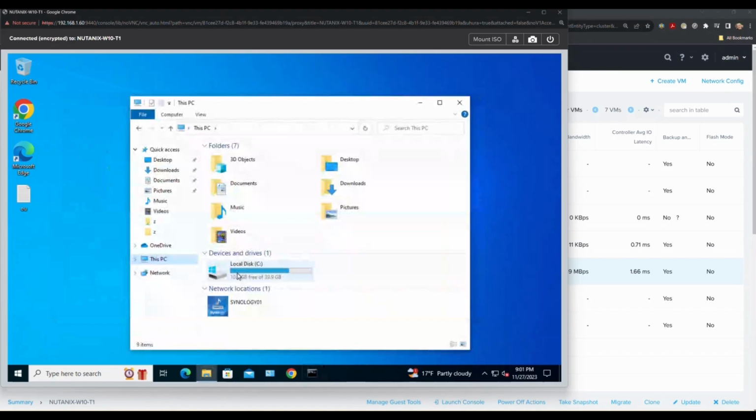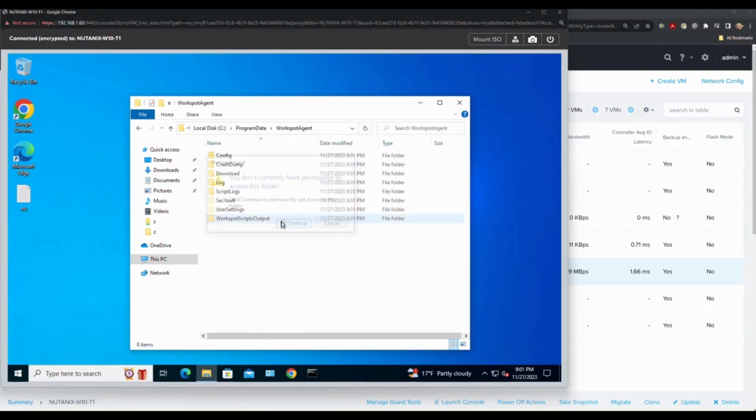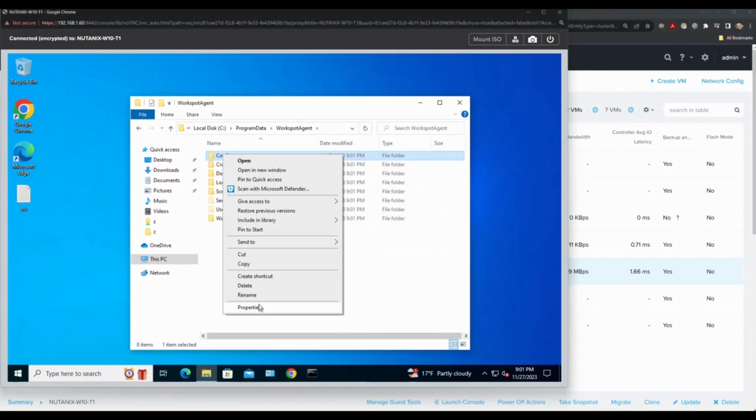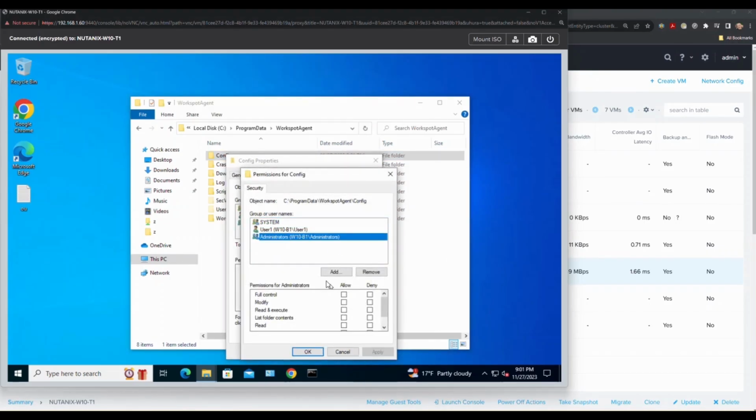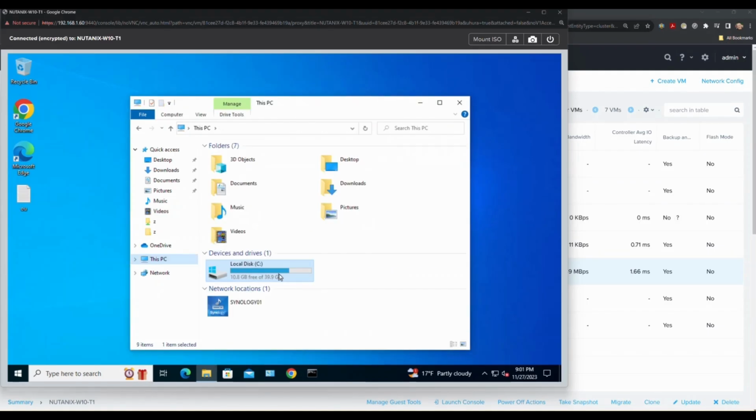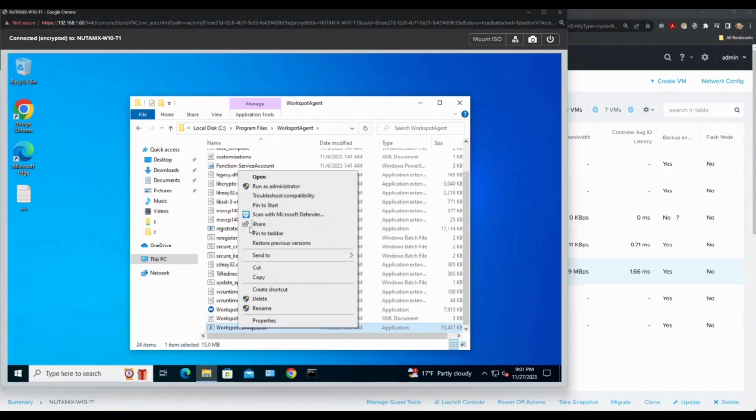Now navigate to C:\ProgramData\Workspot\Agent in File Explorer. Go to the Properties of the Config folder, go to the Security tab, click Edit, and make sure administrators have full access. Next, go to C:\Program Files\Workspot\Agent, and run the Workspot Config Editor file as an administrator.